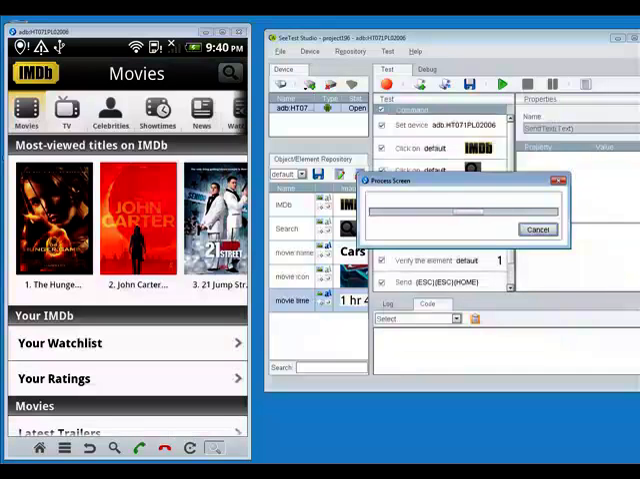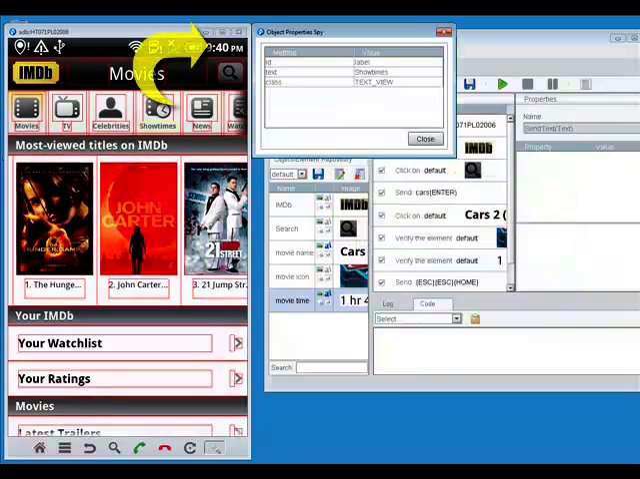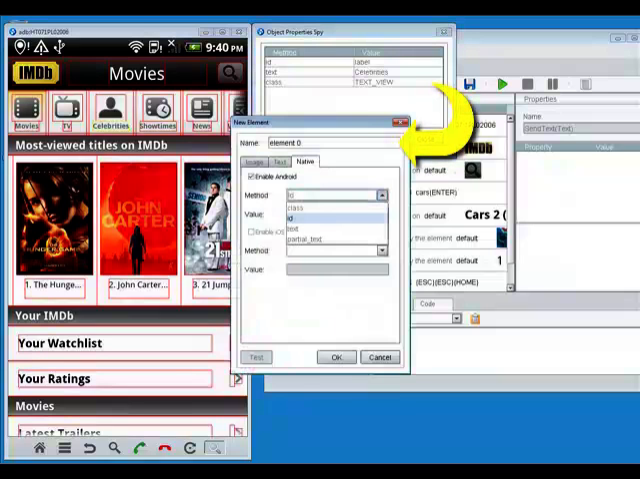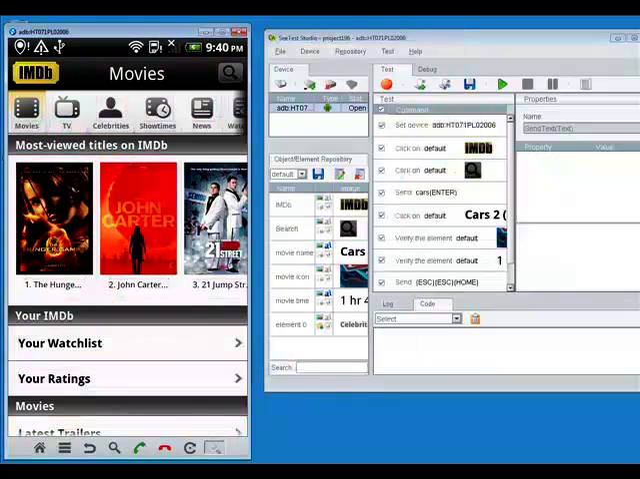To identify an object by the native ID, we use the built-in SPY of CTest. As you see, it identifies all objects on the page and provides their native ID information. We can use that information then to plug it into the Object Properties dialog.